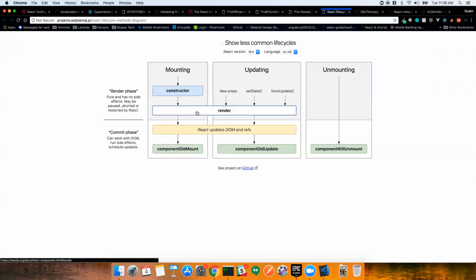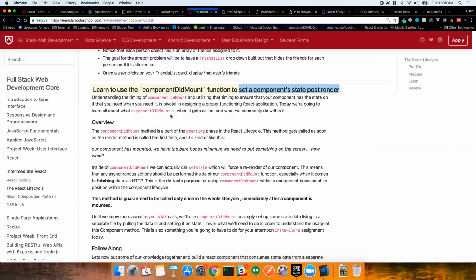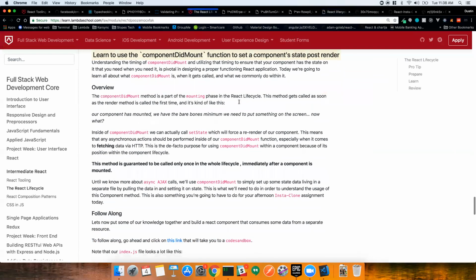Now, what's the point of that? Why is it important that we run render first and then component did mount afterwards? The reason for that is that we have to understand the timing of component did mount to know why this is important. It gets called as soon as the render method is called the first time. And I really like this thought here. It says, it's kind of like this. Our component has mounted. We have the bare bones minimum we need to put something on the screen.